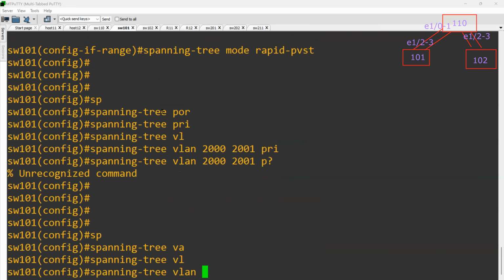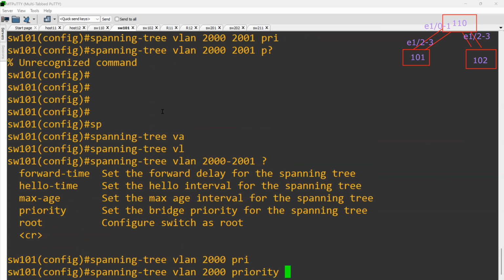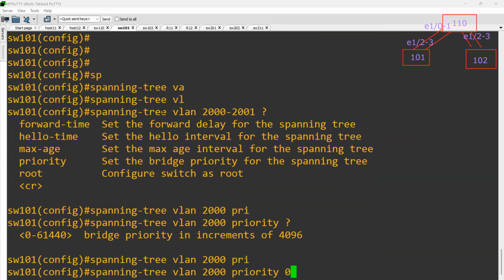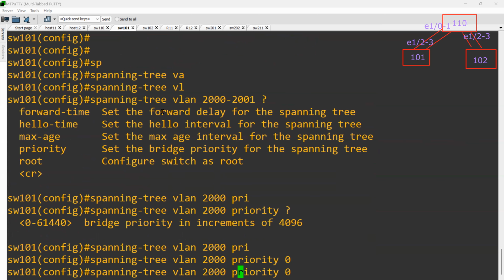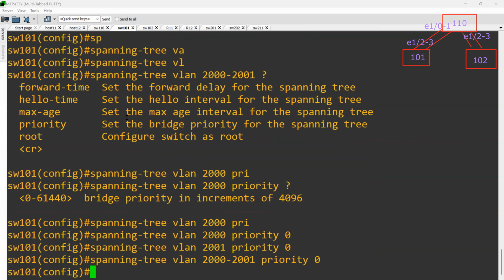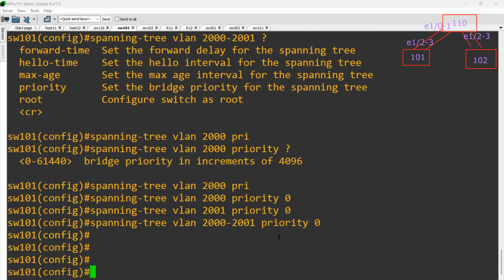Okay, like this. You have to give the range, otherwise you can go one by one. If you want to give the range, you can do that also. Say priority 0, lower is better, and then you can go to 1, or you can give the range like 2000 2001. Any command will be fine. Here in a single command you can set the priority. So this is one of the tasks we have. Anyway, we are running spanning tree rapid PVST, then we have to set the priority.